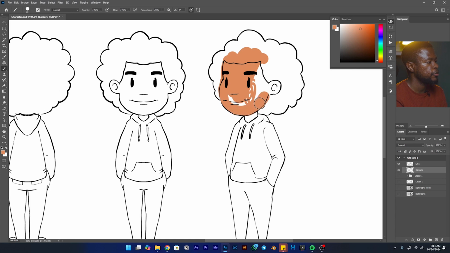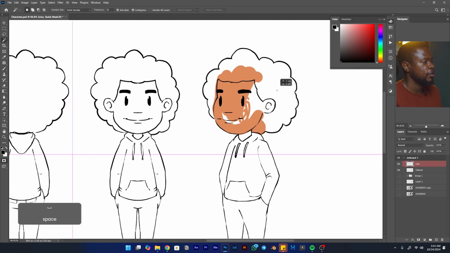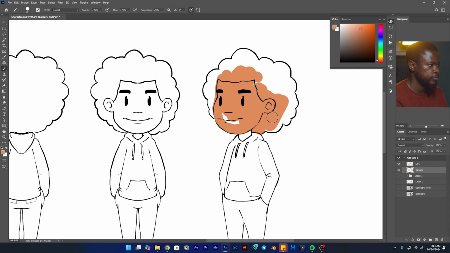Let me first outline everything. We could actually just come to the line layer and pray that all of our lines are closed, and I don't think the spaces are closed. So I will just continue painting.